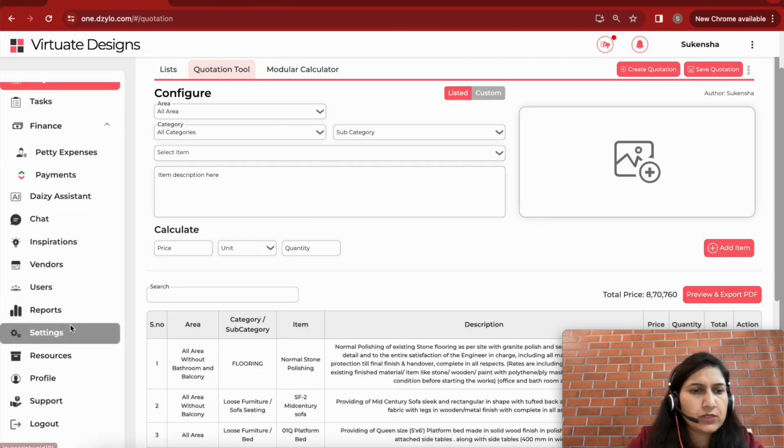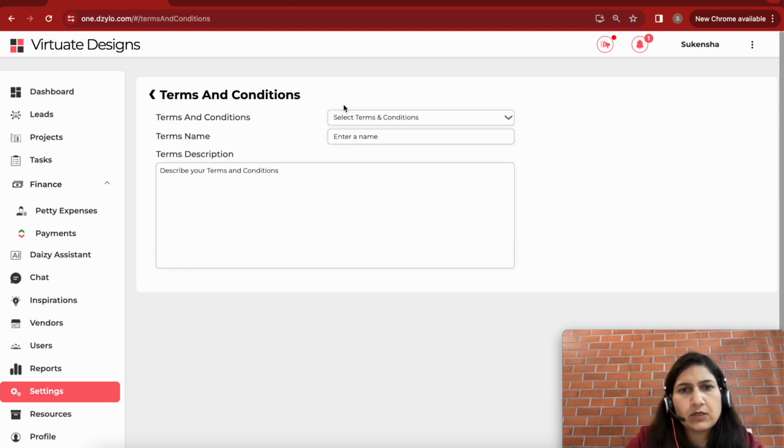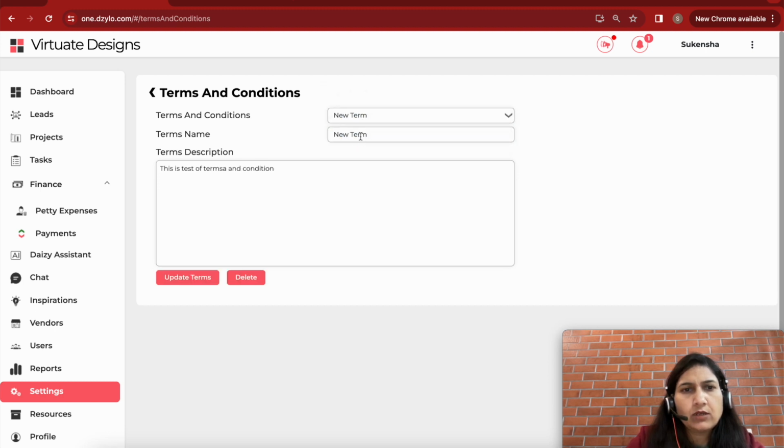So you go back to settings. Here you see payment plan and terms and conditions. You can click on terms and conditions. You can create a new terms and conditions and write a name. Suppose you say commercial projects, and you can do update.